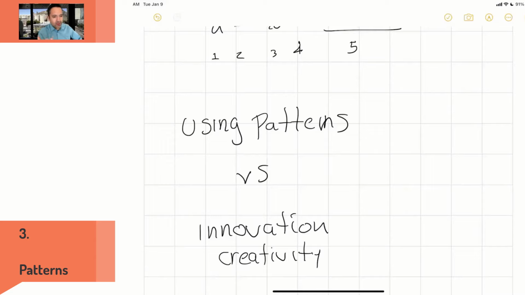There is no one answer, guys. The answer is, what do you want? Maybe not you, the company that you are working for. Or if you are the company, well, you take the decision. Do you have the time, the resources, and the money to do innovation and creativity? If yes, go ahead. Maybe you can find a better solution than the patterns.